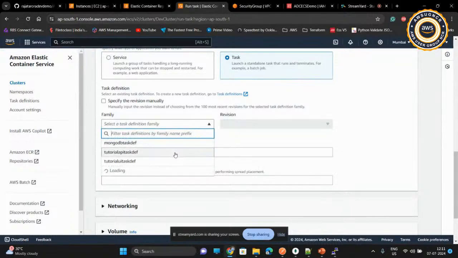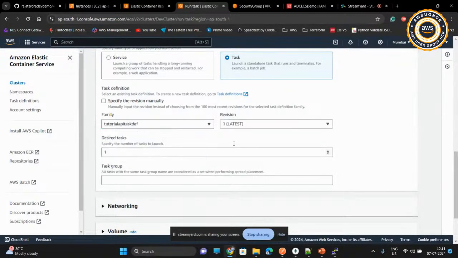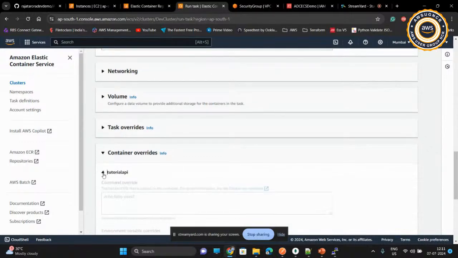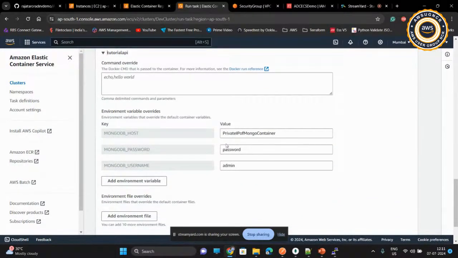So we are selecting API task definition. Everything we are keeping default, and then within container overrides, you can see in the MongoDB host, we need to override with the private IP address of my MongoDB. So here I am providing a private IP address so that it can privately connect to my database, and I can remove the security group for the public access, because they can connect privately, which makes it more secure.